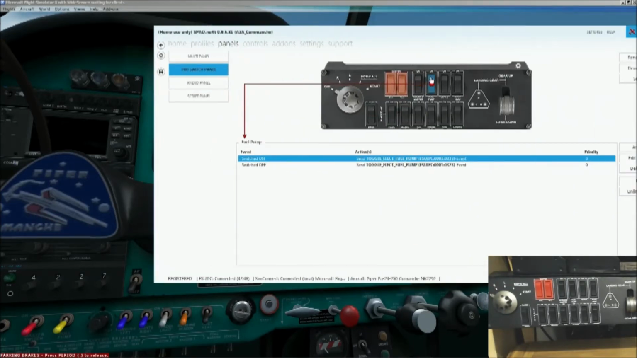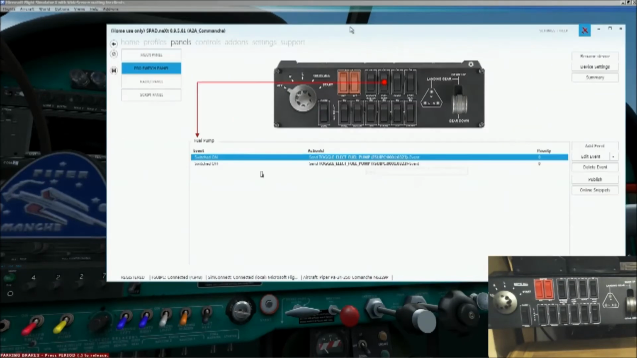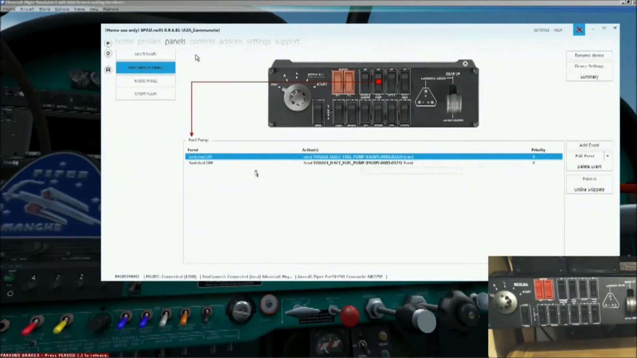Then we go for the fuel pump, which is this yellow switch here. Again, a straightforward toggle. Electrical fuel pump. We'll go for that one. On and off. I will show you how to add one of these, by the way. This is a later version of SPAD than the first one I used. It's an updated version. And I have obviously set a profile for the A2A Commanche. But I will go through adding one of these in a couple of minutes. I just want to cover these ones.